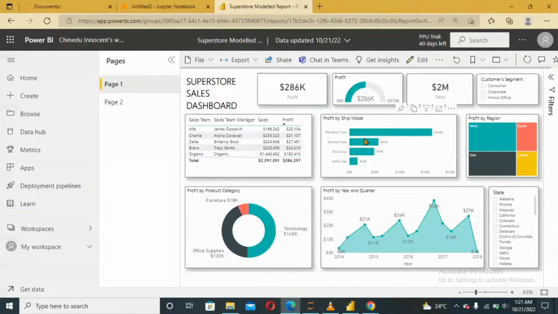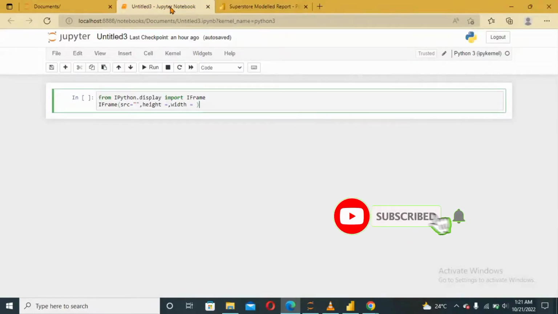In this video, we're going to see how to use just 2 lines of code to get our Power BI dashboard into our Jupyter Notebook. We can do that using the IPython API in Python. This IPython module is a very simple one where you just have to import your iframe and indicate the height and the width that you want to use.